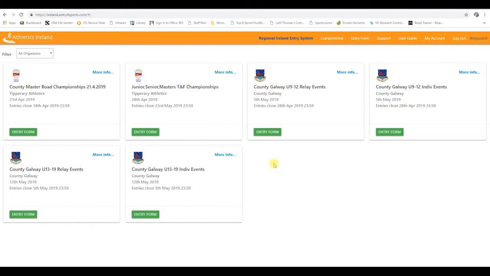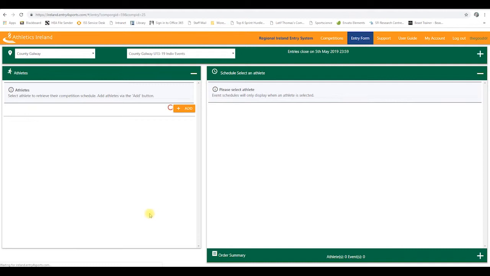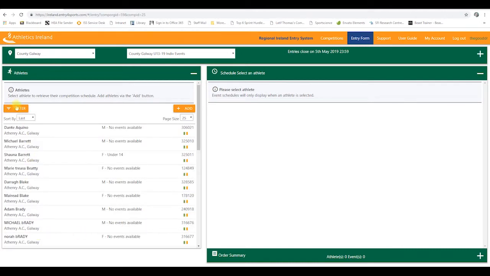I'm going to make an entry here into the Galway under 13 to under 19 individual events, and all the events can be seen on the screen here. So to make an entry, I press the green entry form button, and that brings up the main entry system. On the left hand side there will be a list of athletes that can be entered into competition, and on the right hand side will be a list of the events that athlete can enter.